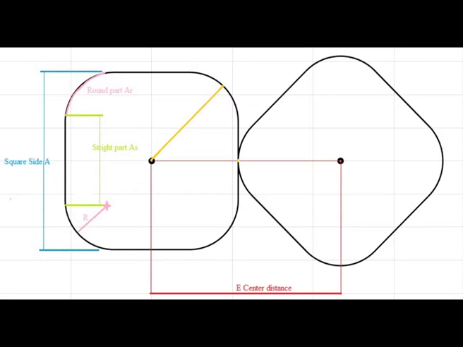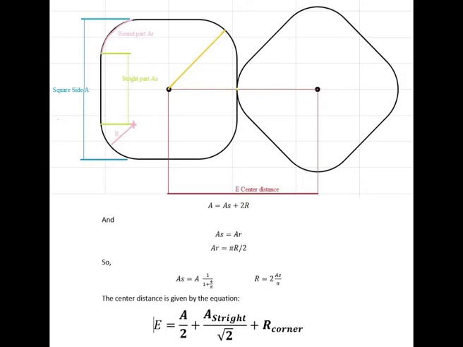Also, it is common sense that straight parts cannot be in meshing with each other. So the length of the straight part must be equal to the length of the quarter circle on the edge. If we use the side of the square A as input, from the figure we can find the relationship between the straight and round parts of the square centrode.